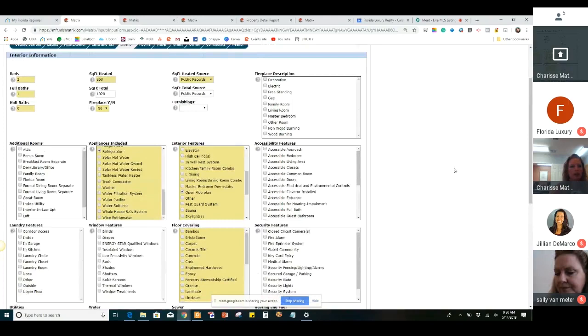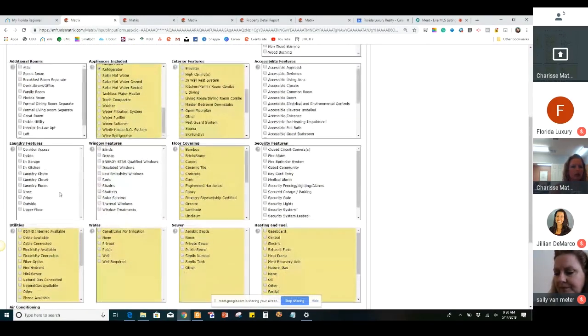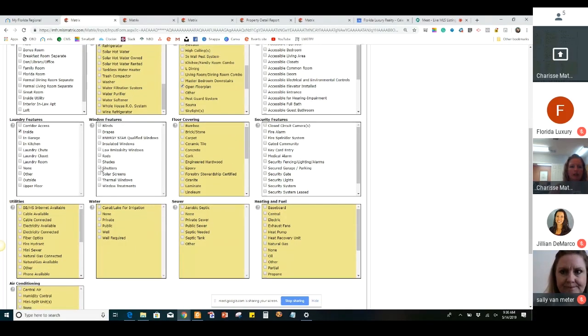No. Okay. Laundry. Is there laundry inside the house? Yes. Okay, so inside laundry. Is it in the kitchen, the garage? Kind of that front porch area. Front porch area closet. Okay, I'm just going to say inside. Are there any solar screens, thermal windows, blinds? Yes. Okay. Flooring. What kind of flooring is it?